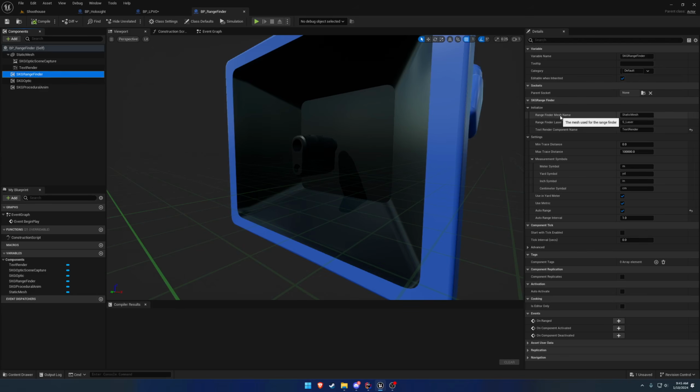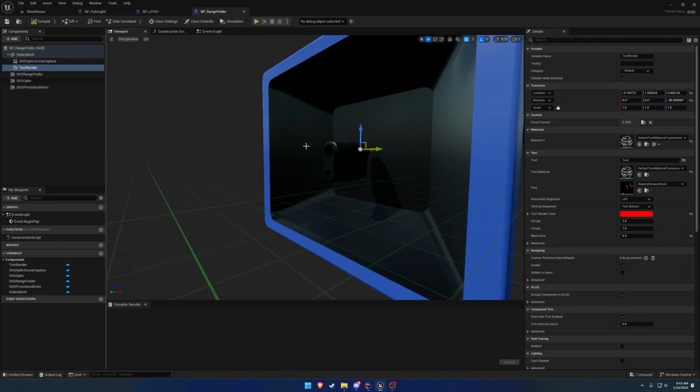So we give it the rangefinder mesh name. So again, just a static mesh, nothing fancy. Then the laser socket name, so where we want the laser to be projected from, which is just a simple socket right here on the front of the rangefinder. And then this is an optional one, but it's the text render component name. So that'll be this guy here.